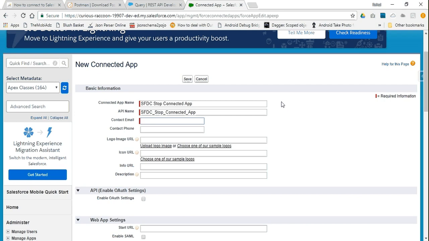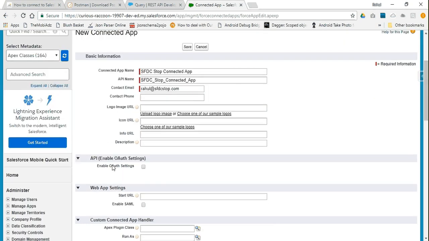And for the contact email, I recommend you give your own email. For right now, I'm just adding a dummy email, that is rahul@sfdcstop.com. So I'm just using a dummy email to show you. And now I'm going to click on this checkbox, which is enable auth settings.